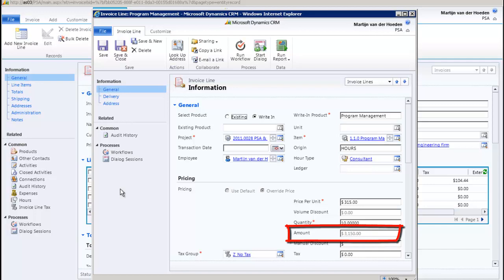One important notion to remember: whatever change you make here, it will only affect the invoice line item. The actual hours of the employee will remain the same. This screen will also allow you to change the tax group of the line item. Keep in mind, however, that best practice is always to modify the tax directly at the item level of the project.